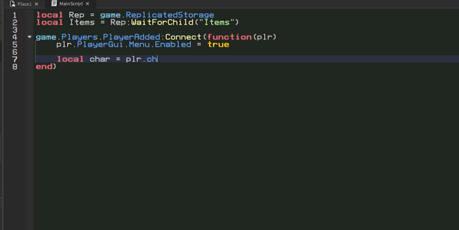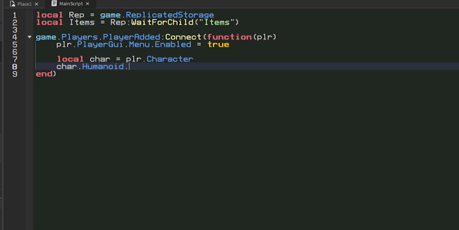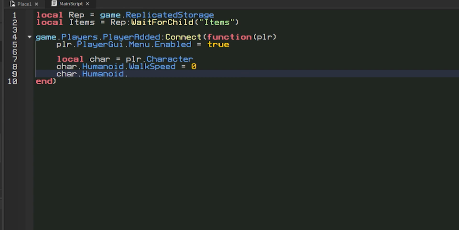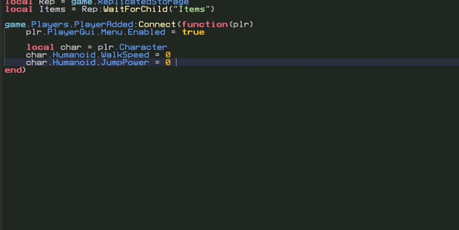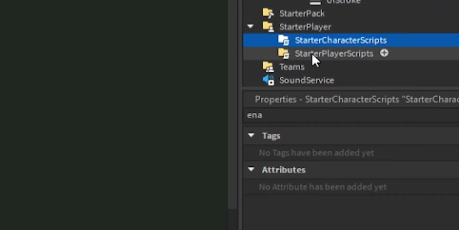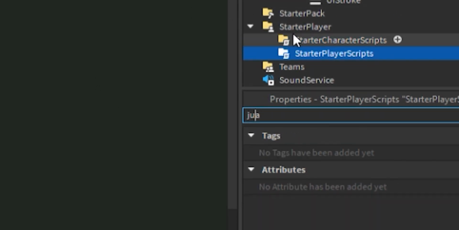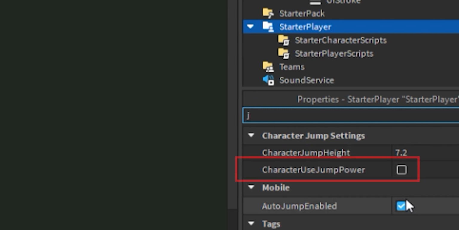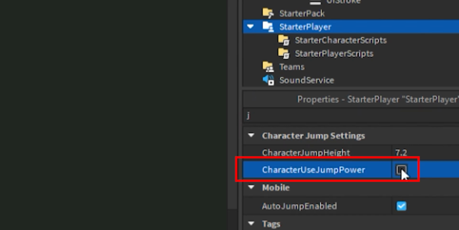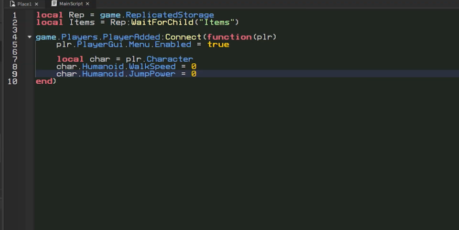Now we create a variable for the character model of our player, which contains the humanoid. We will use it to change the walk speed and jump power to 0, so the player can't move while on the menu. Make sure you enable character uses jump power by clicking on the little checkbox.